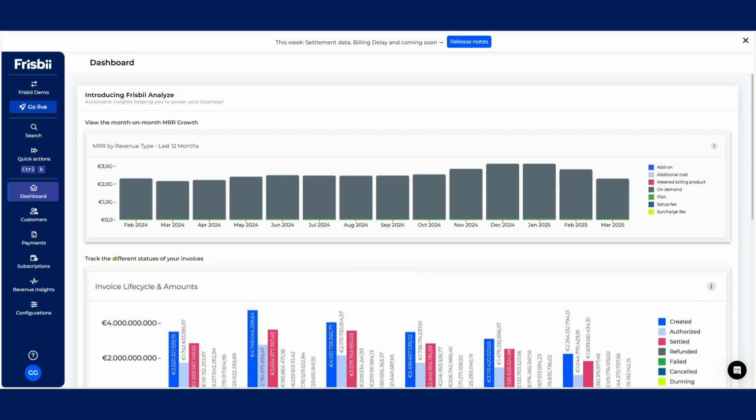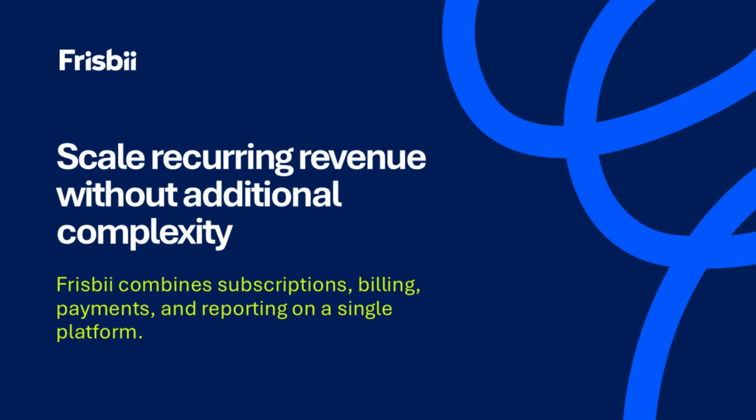Frisbii Billing provides all functionalities needed to manage the complete lifecycle of a subscription and process payments as well as one-time and recurring invoices. Everything you need can be found in the navigation menu here on the left side of the Frisbii app. From customer, payment, and subscription overviews to comprehensive revenue insights.